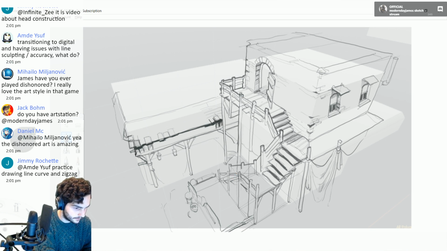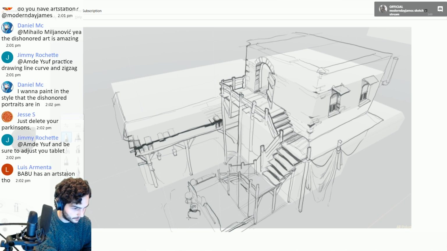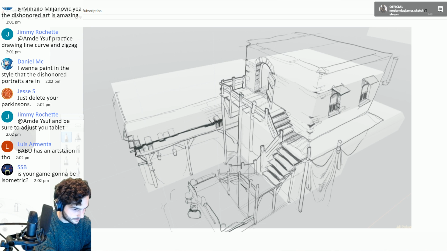Do you have an ArtStation? No. I'll make one. Just delete your Parkinson's. There you go. I like that answer. A little fucked up, but it's kind of funny. I like it. I approve.